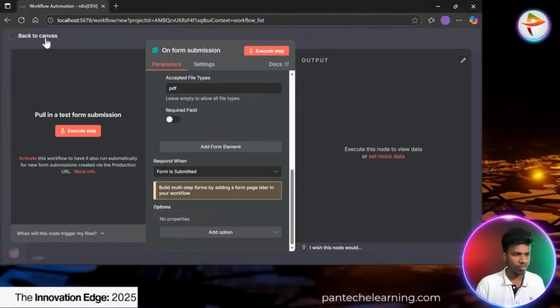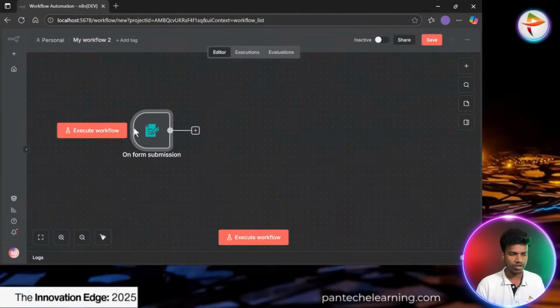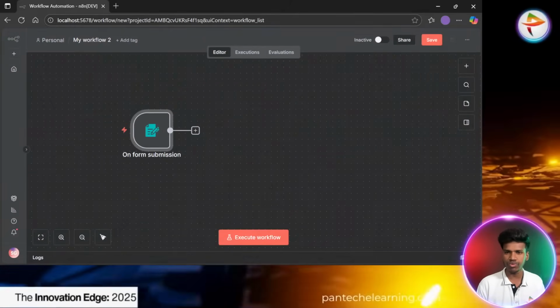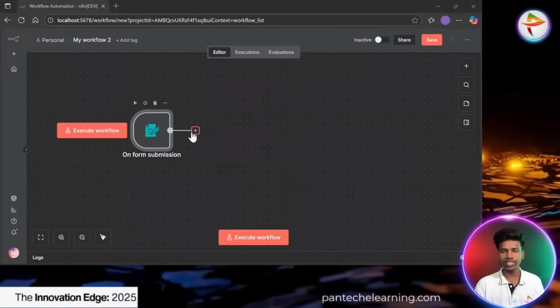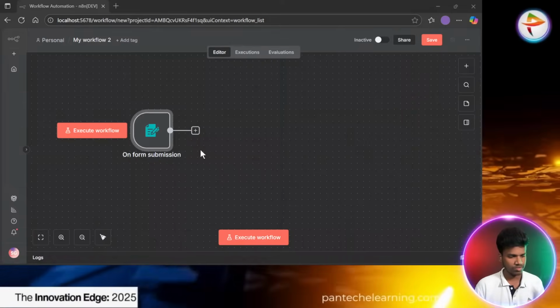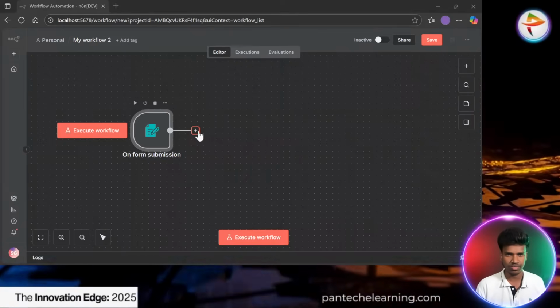So now we can go back to the canvas. This is again going to this particular node. Now the first step we have done. Okay, followed by this we have to create the Pinecone database. Now we have to create a database.